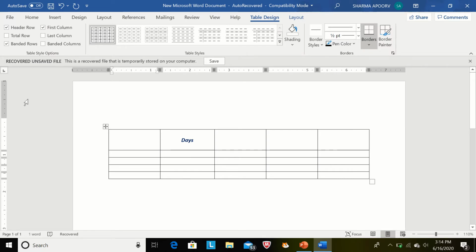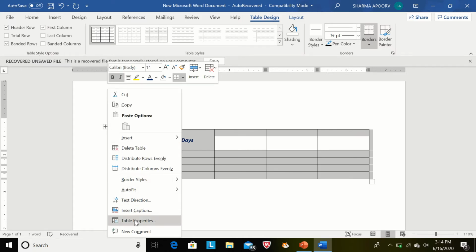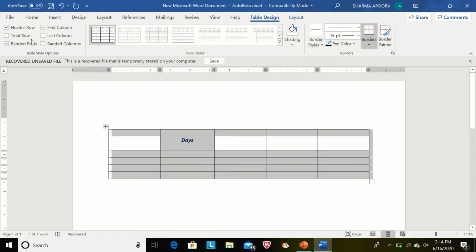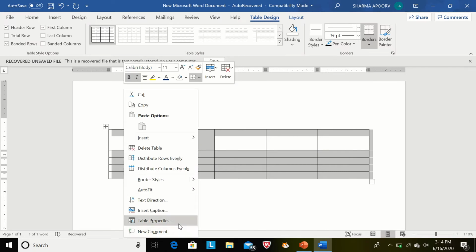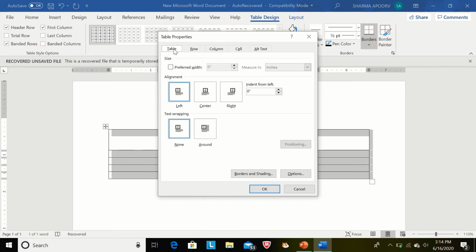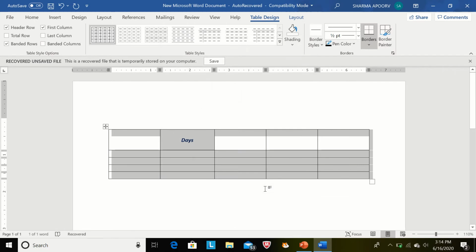Now if I right mouse click on this button, then table properties will show. Here we have vertical alignment, top, center, bottom. We can align our text from this window. And now I am going to table properties. Table. This is the property of the table. Row, column, cell. Okay. Now at present I am not using these options.